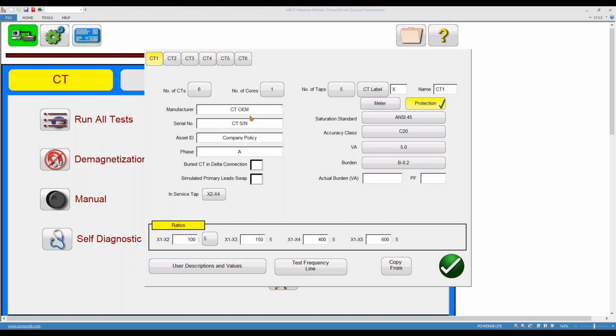Document the manufacturer of the CT, the serial number of the CT. If this is an oil-filled piece of equipment, the CT is not going to be accessible. Even if it's a vacuum breaker, it might not be easily accessible. So if you don't have the serial number, you might be able to get that from the bill of material or the other documents that came with the equipment.